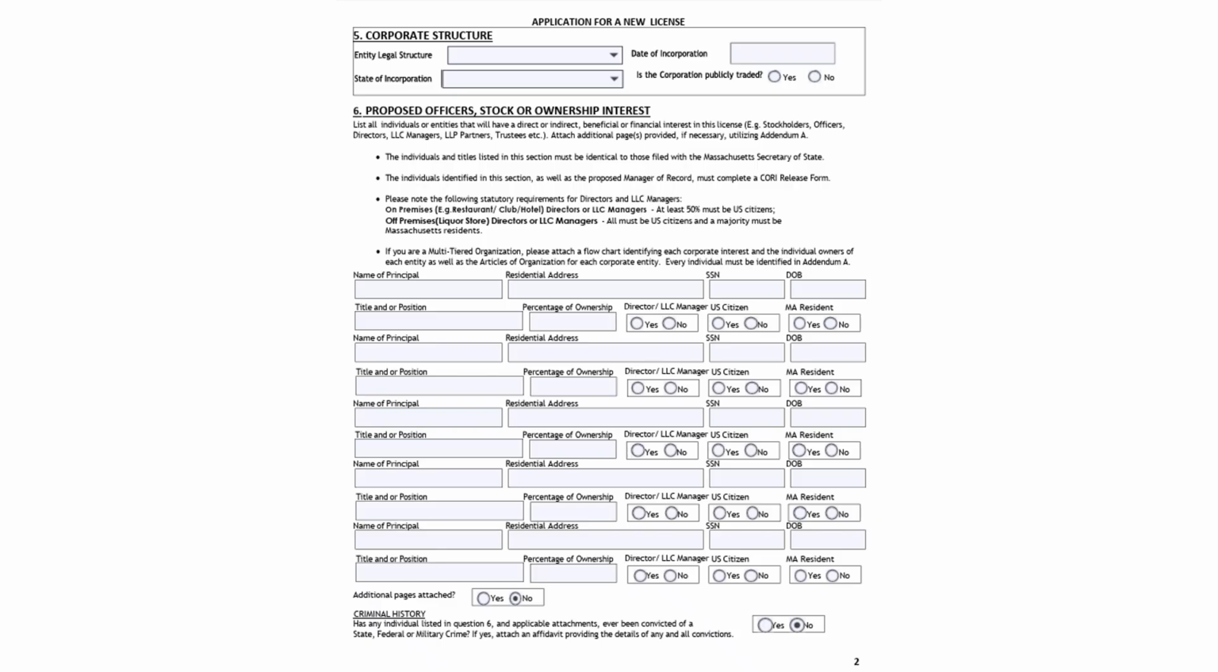Please note that at least 50% of the directors or LLC managers on a Section 12 on-premises license must be U.S. citizens, and that all directors and LLC managers on a Section 15 off-premises license must be U.S. citizens. If you are applying as a multi-tiered organization, please attach a flowchart identifying each corporate interest and the individual owners of each entity, as well as the articles of organization for each corporate entity.